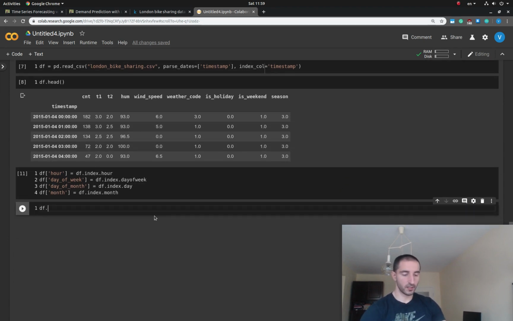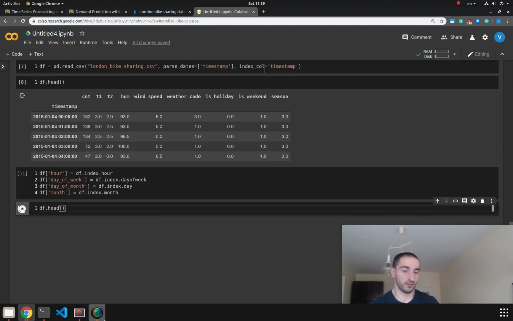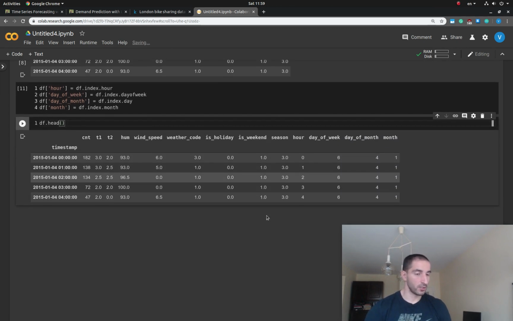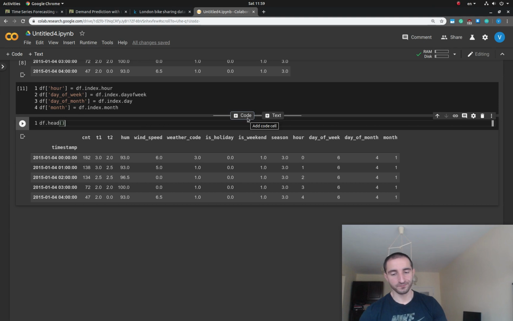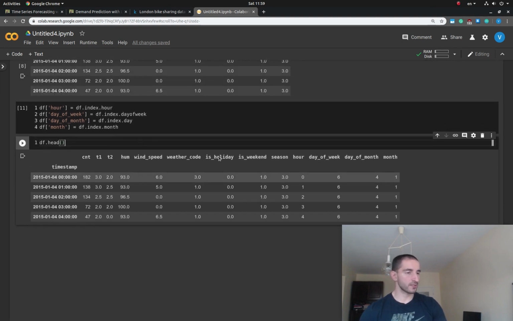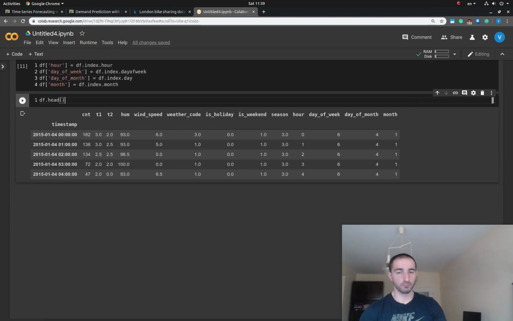And if I go ahead and get the head of the data frame again, you can see that we have the hour in here, we have the day of week, day of month, and the month itself. So January is month with number 1, day of month, etc. You get the picture. Okay, so let's continue with some basic plotting.